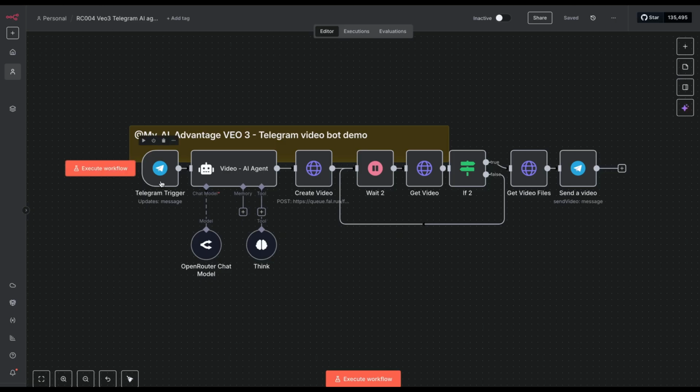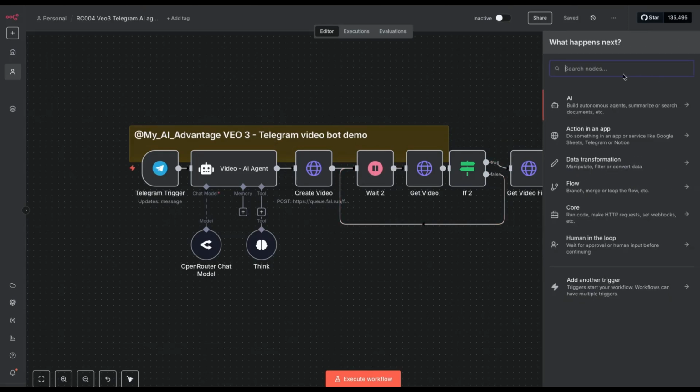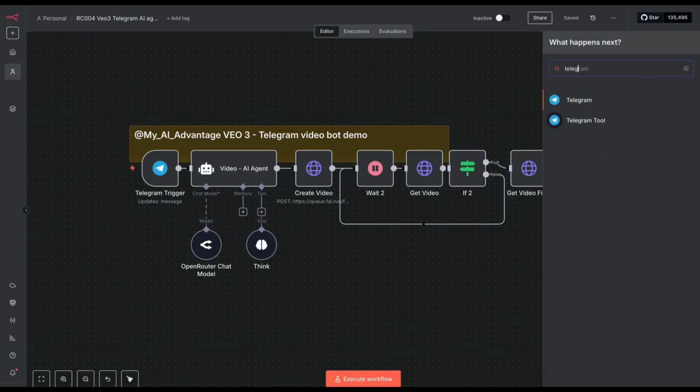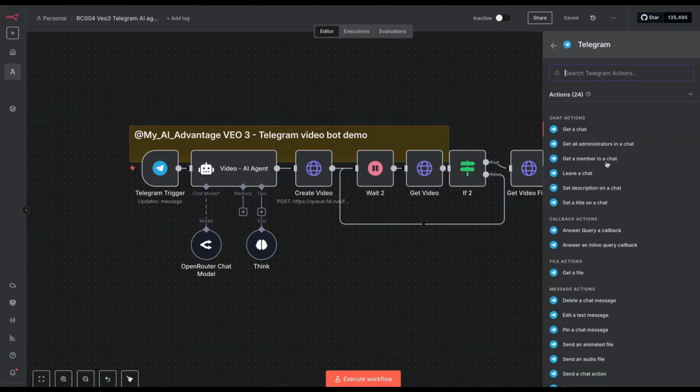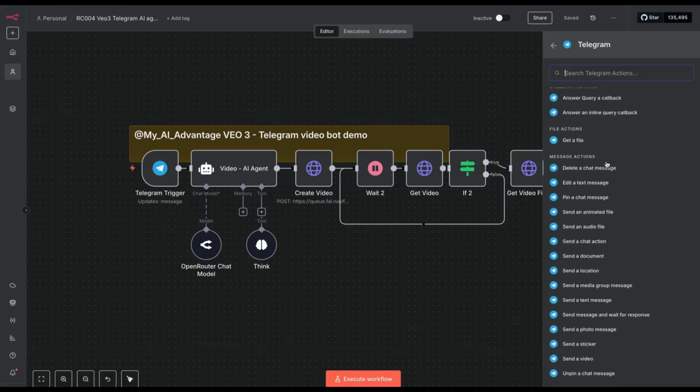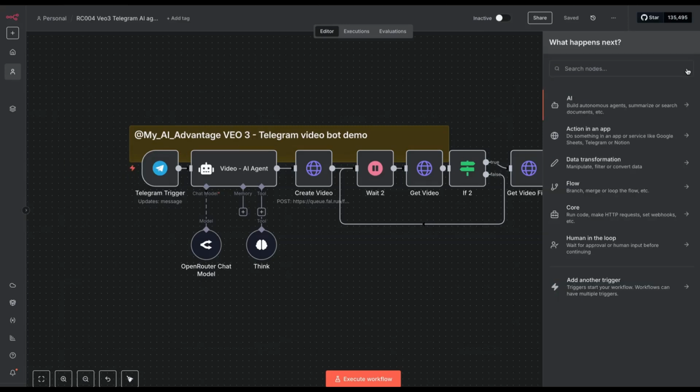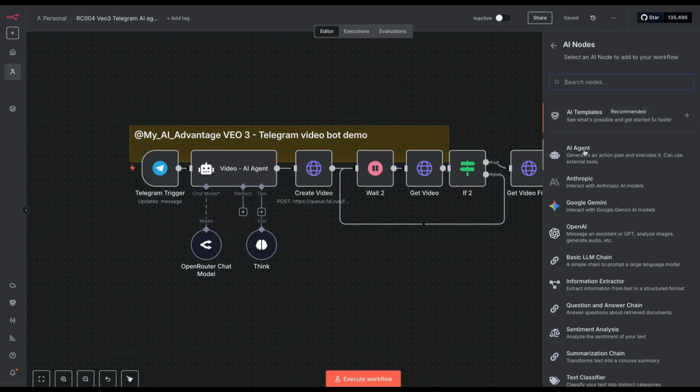So looking at the workflow, the trigger will be on a message from Telegram. All of these nodes that we've got here, if we click the plus icon, you can search for any of those. So we can search Telegram, and then we've got different Telegram actions, and we want to find trigger, and then on message. If you want to find AI, there's your AI agent, you click that, pop it on the workflow.